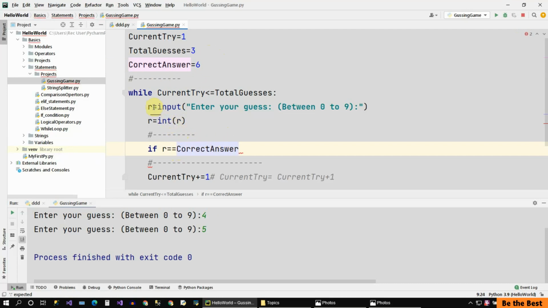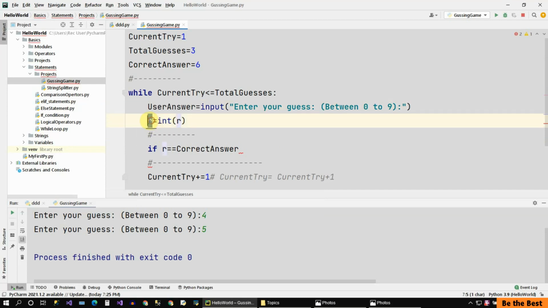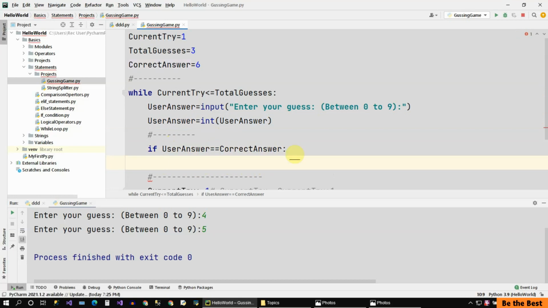Also, I can come and change the R to the user answer. So let's write user answer. It's not important matter, so you can use the R or you can use the user answer. These are only the names, so take them easy. So if the user answer equals to correct answer, the colon, I can write you win. Print what? Print you win.